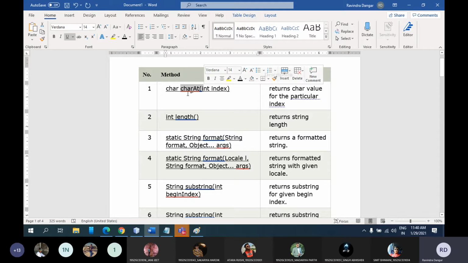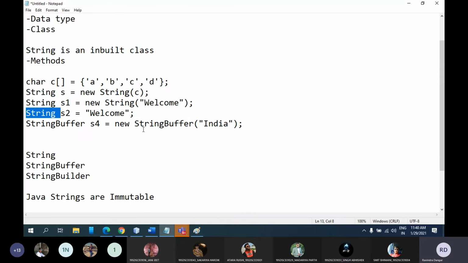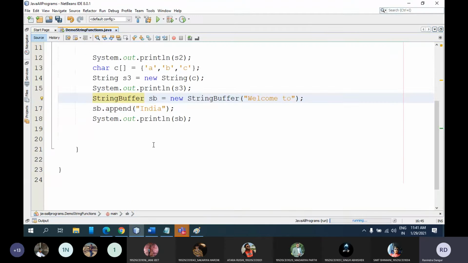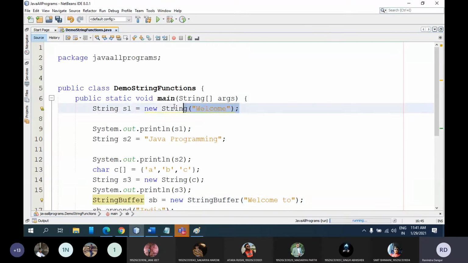So name says everything. If I am having any string, for example, I am having this string. String s1 is equal to new String welcome. And index will start from 0. So at index number 0, W is there. At index number 1, E is there. I want to find specific character at index number 5. So let's say 0, 1, 2, 3, 4 and 5. I want to find this character.